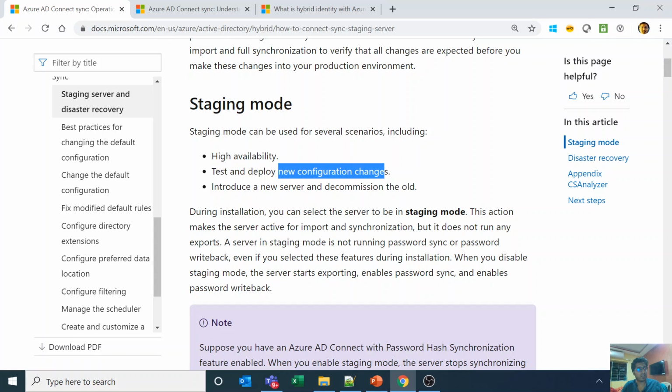Testing and deploying new configuration changes. Say you have to change some settings in your Azure AD Connect. You do it in the staging one, run a preview, run a full synchronization or import job, see that everything is happening correctly, and then do it in your production, and finally push the changes to your production Azure AD instance or production on-premise Active Directory instance.